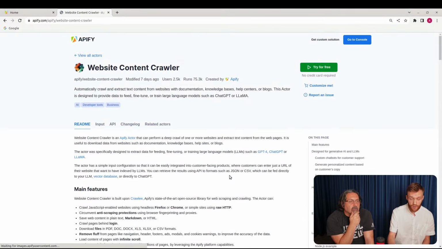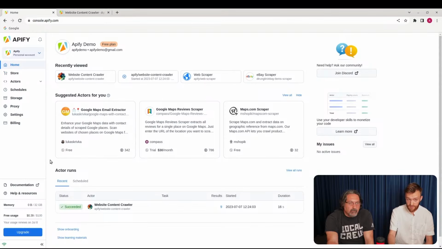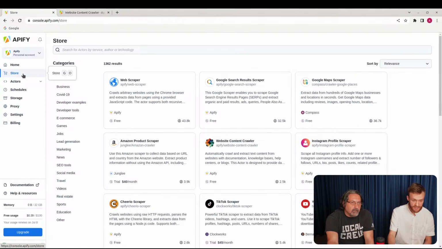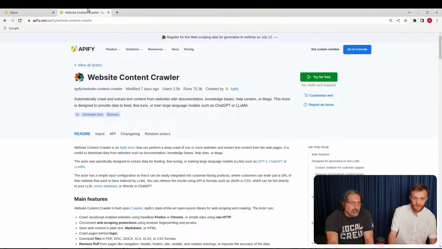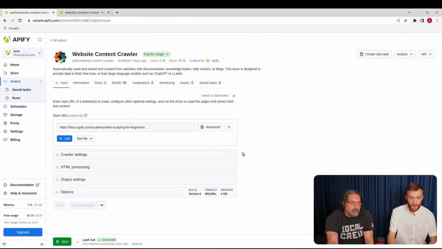Now, when we click it, we see the README here and the green button Try for Free, which when you click, you get to the console, or if you're already in the Apify console, you click the Store tab. And here you basically see the same view, and you can start a Website Content Crawler from here. Now, here we see the input tab of the Website Content Crawler. There are multiple inputs, and we'll be going through them.